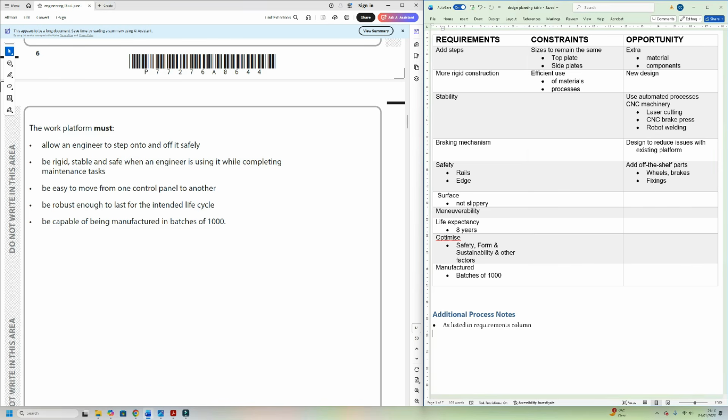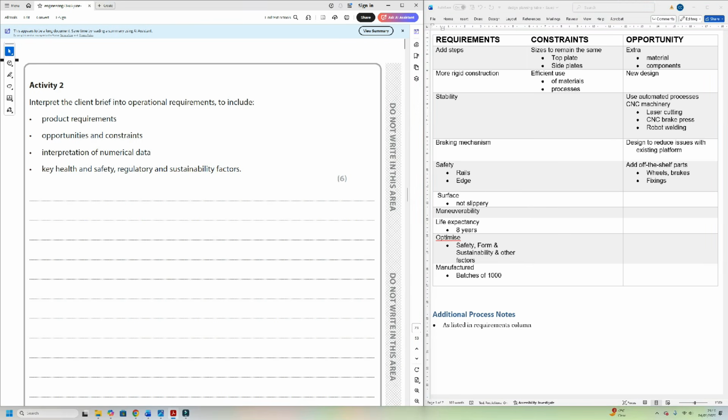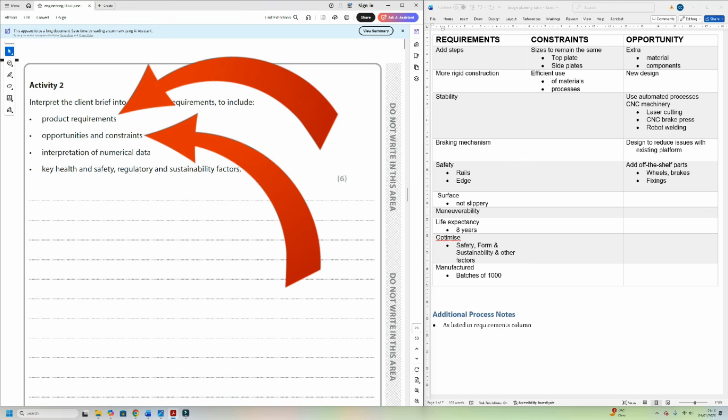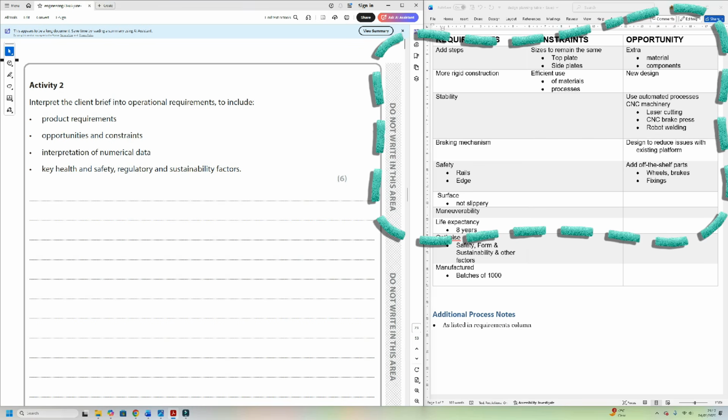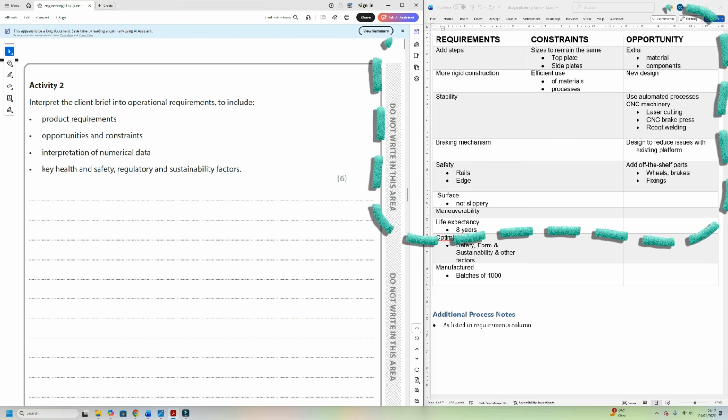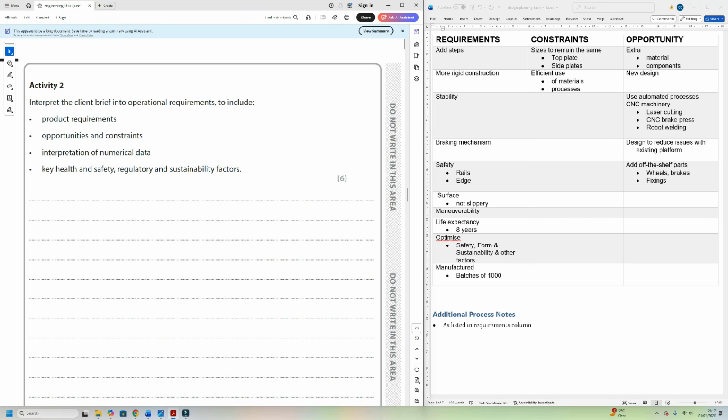So going back to activity 2. Interpret the client brief and operational requirements to include. So the first 2 bullet points, we can safely say that we got enough information here to cover this. Now this is what you're going to need for the marks. If you only got 2 or 3 bits in here, but I've pulled out quite a fair bit, obviously you're going to be scoring low here, so you need to make sure you have a lot more information here.